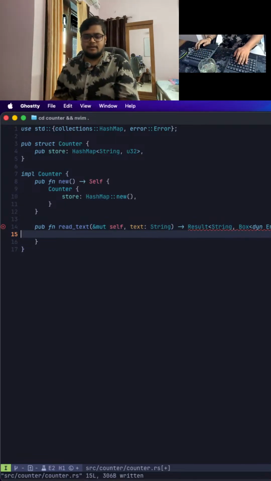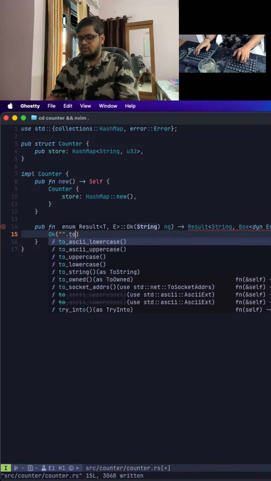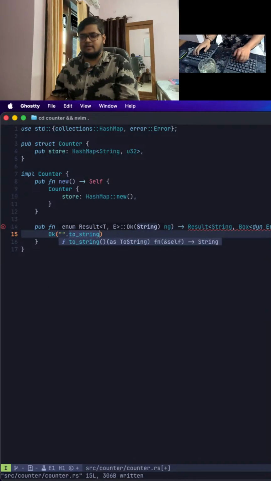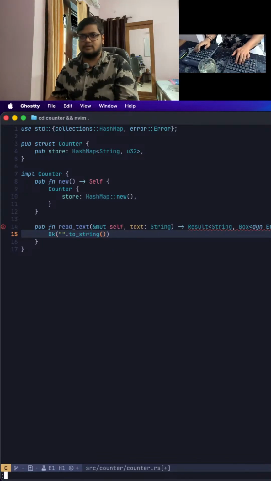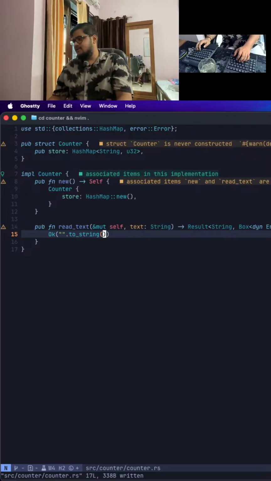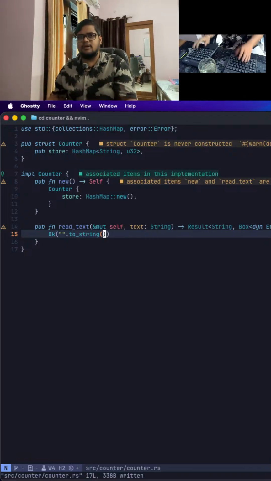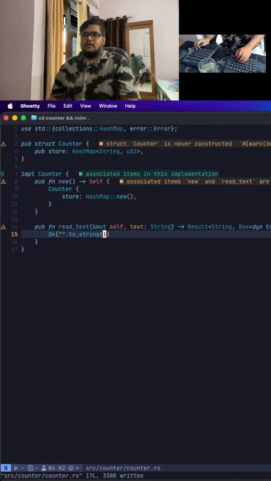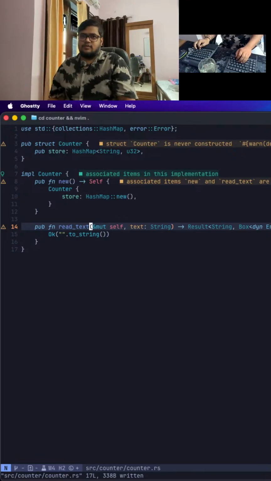And how the Result is written: we return Ok if everything is well, returning a unit type. But for now we have to return a string. So just to trick the compiler, for now we'll do this. It's all good. The compiler is saying okay, we are good, buddy. Now let's do some other things over here as well.